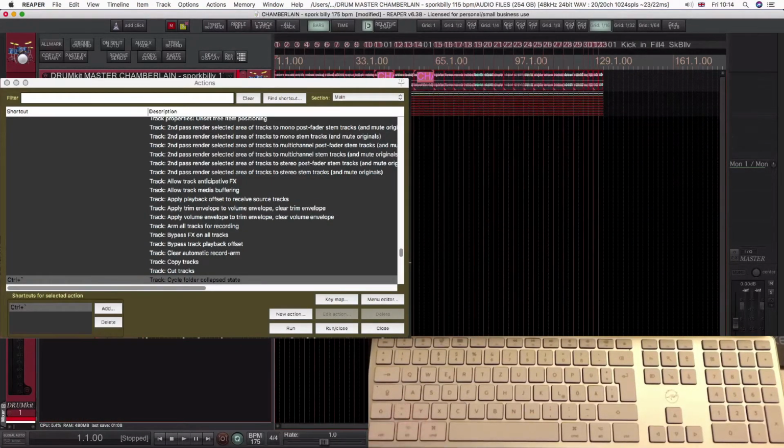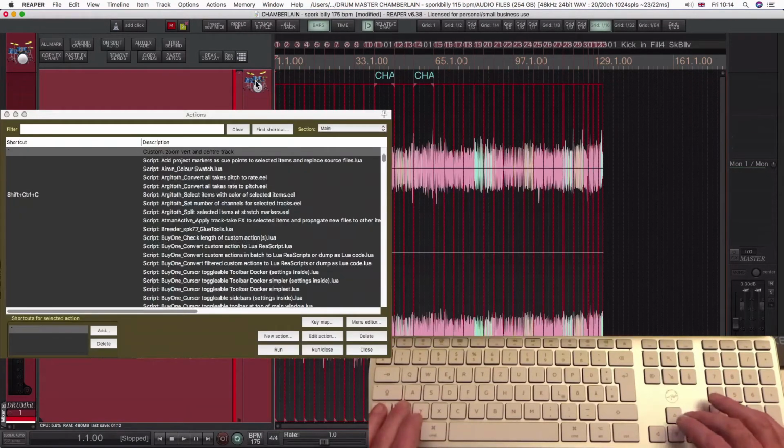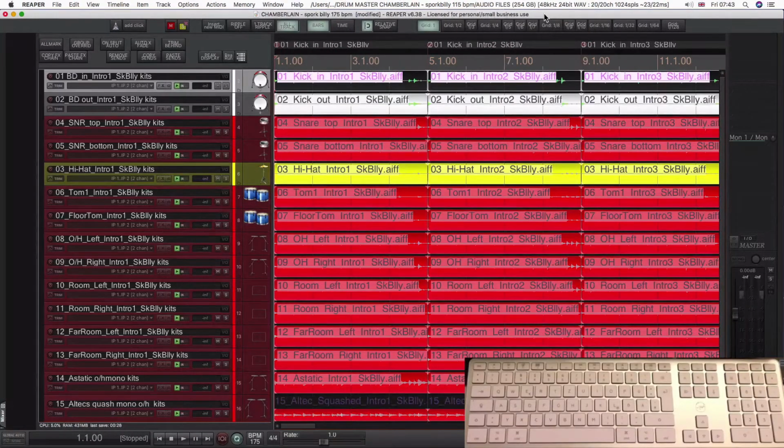Cycle folder collapse state, that's Control and tilde. That'll toggle through the three states. And then tilde on its own is zoom vertical and center track. That's a custom action, I'll put that at the end.